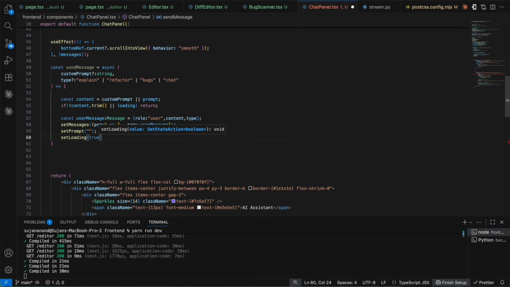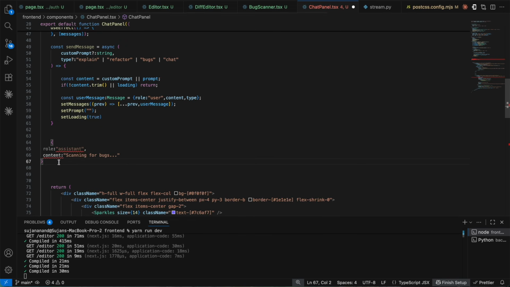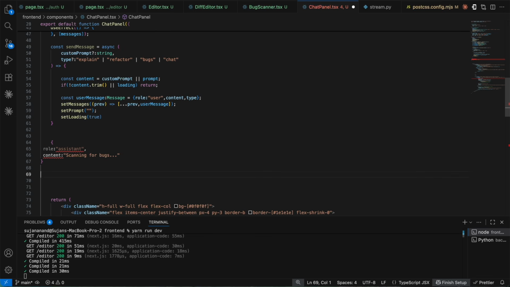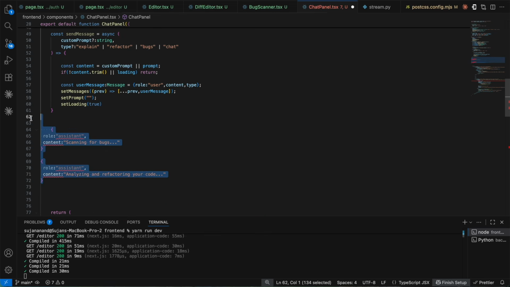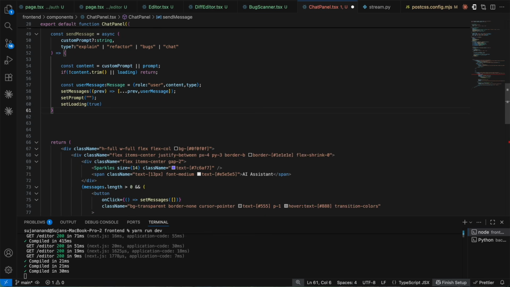Okay, now we're going to check if the type is equal to bugs, or the type is equal to refactor. So for bugs, it is going to look something like this. Role is going to be assistant and content is going to be scanning for bugs, and for your refactor, it is going to look something like this. Okay, that's it. So accordingly, we're going to implement it over here.